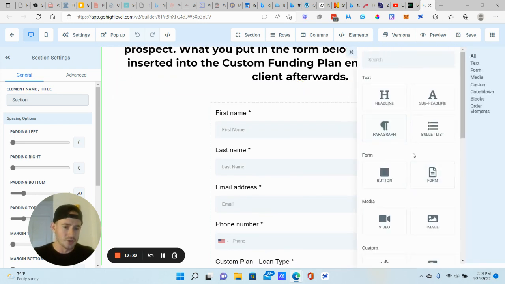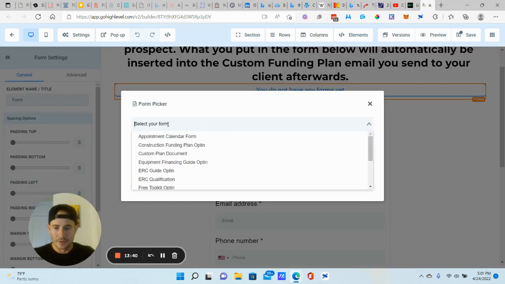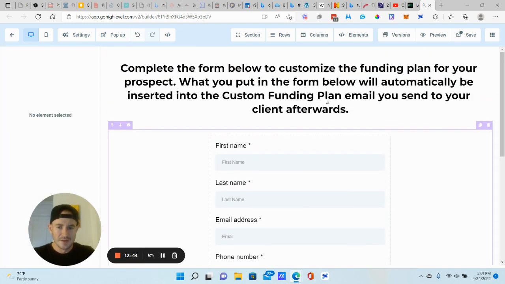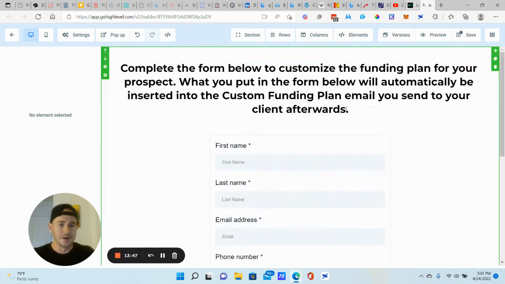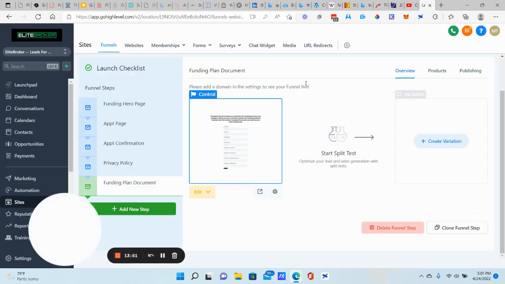To add your form, you're just going to add an element here, click form, and also do it right up here, add element, form. All right. You're going to select your form, custom plan document, boom, you're good to go. All right, let's go and get rid of that. And then to fill this out, basically I don't have a URL here because this is, again, the snapshot for my SaaS product. But anytime you get one of these custom plan requests, you're just going to open this page up when you have that information, and you're going to fill it out for the prospect. That's literally all you're doing here.